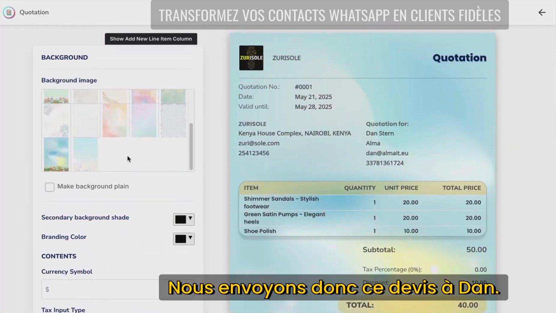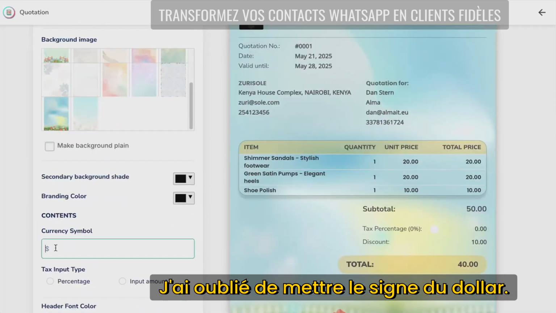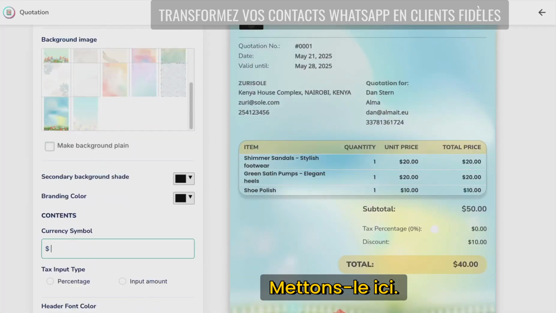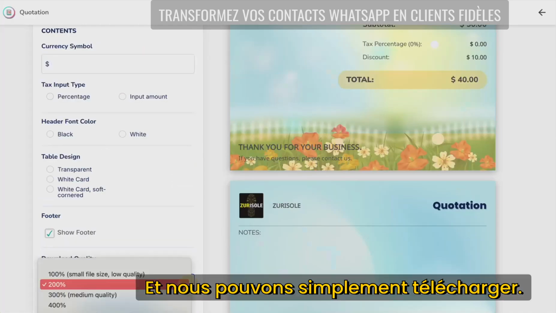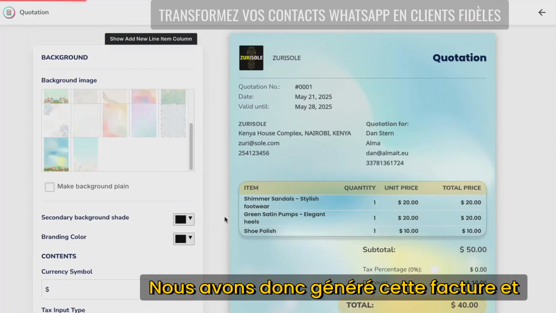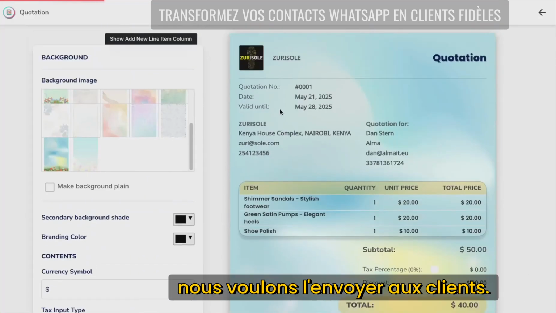So we're just sending this quotation to Dan. I forgot to put the $ sign. Let's just put it here. And we can just download. So now we have generated this quotation, and we want to send it to the customer.